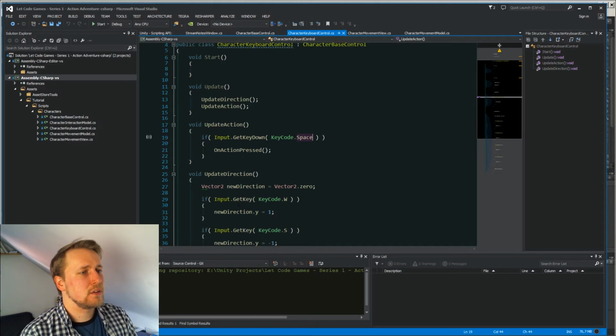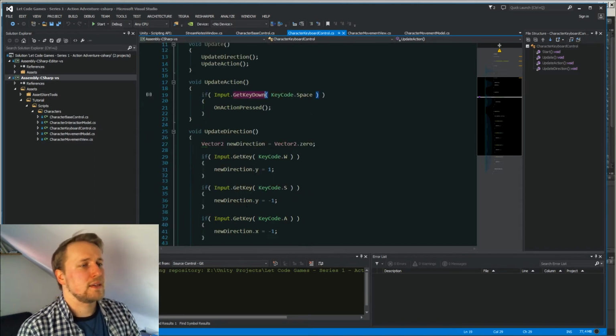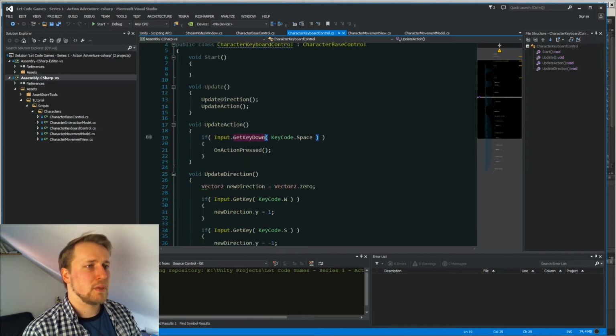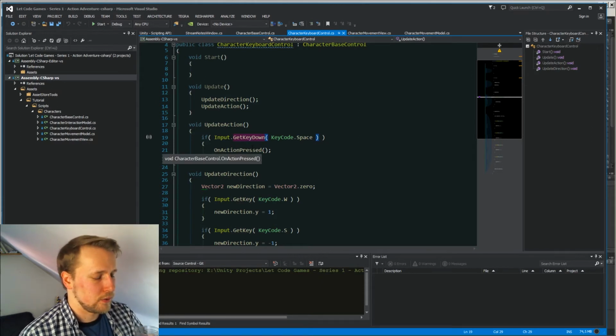And there's a difference here, so we have input get key down here, and we have input get key up here. And the difference is that get key is always true as long as the key is pressed. So if we hold down W, this is always true, and we move in the same direction. And the action button, this is get key down, is only true for one frame, and then it's only true again once you let go and press the button again. So that's a good distinction between the two.